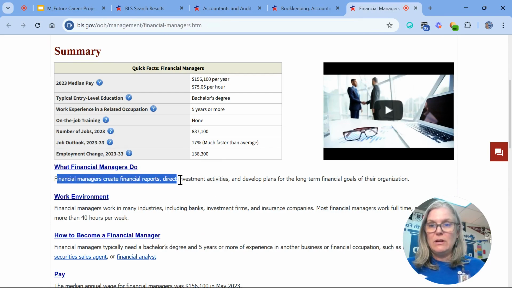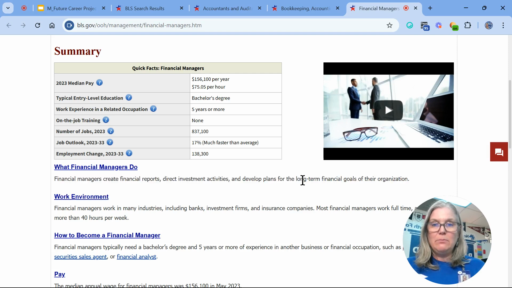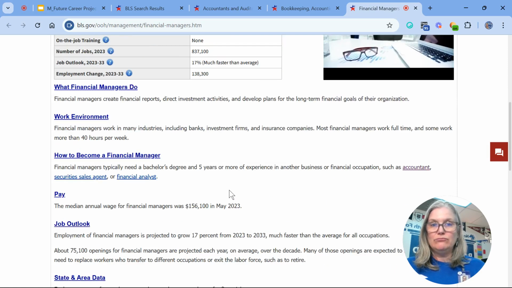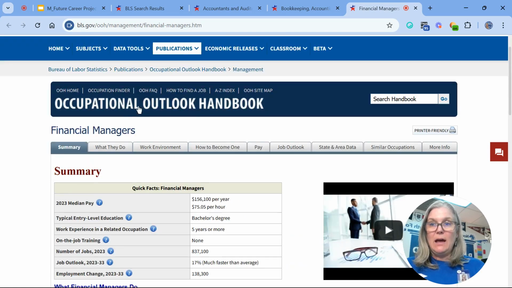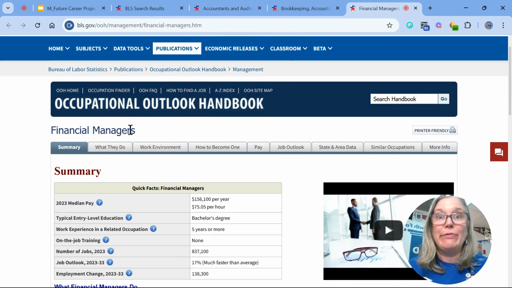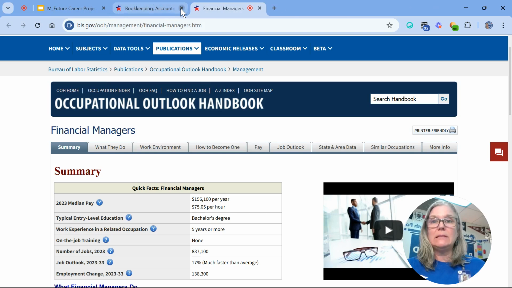Financial managers create financial reports, direct investment activities, develop plans. Okay. Typically, they need a bachelor's degree and 5 years of experience, such as accountant, blah, blah, blah. So maybe I want to be, instead of an accountant, a financial manager. That sounds really good. So I'm just really quick going to go ahead and close these tabs because I'm going to become a financial manager.